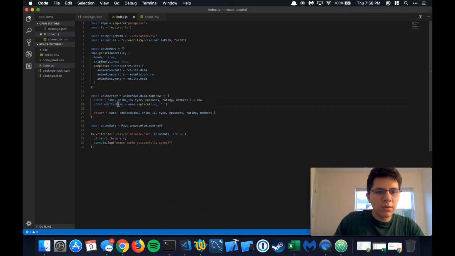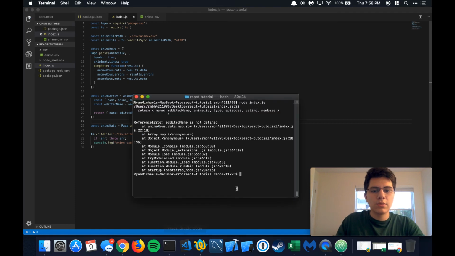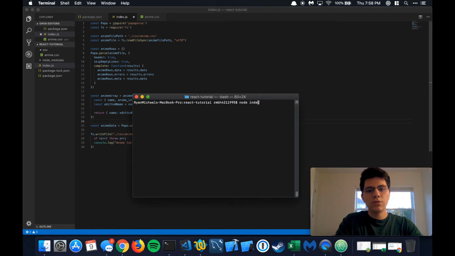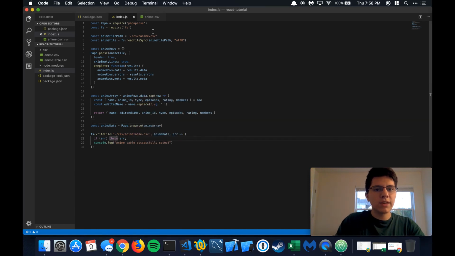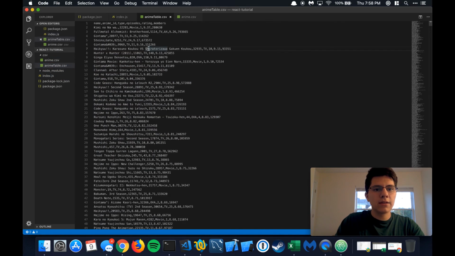Oh, it did not, so I made a little typo. Let's copy and paste this. It doesn't have any idea what that variable is, so it threw an error. And do node index.js again. And it says anime table successfully saved. Perfect. So let's open up anime table.csv and see what we got.